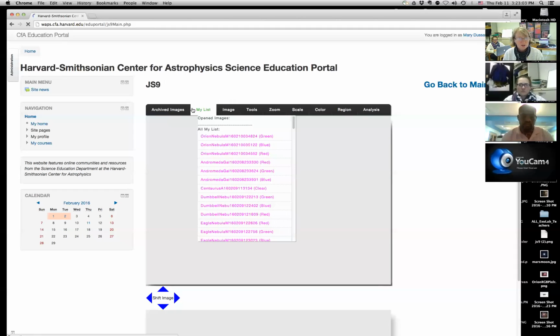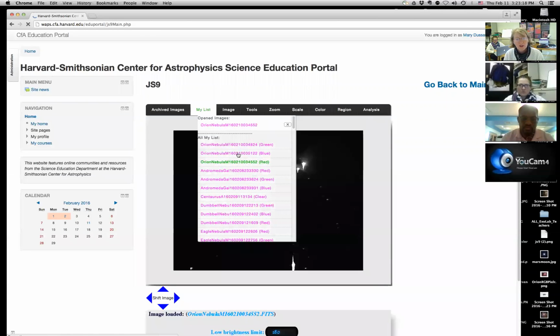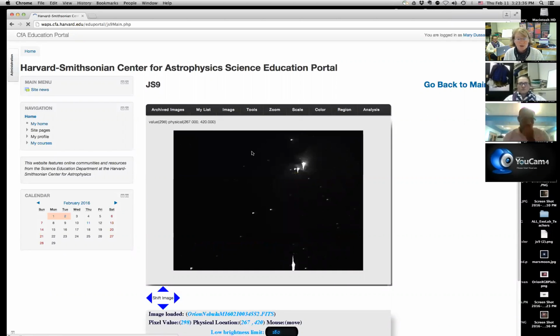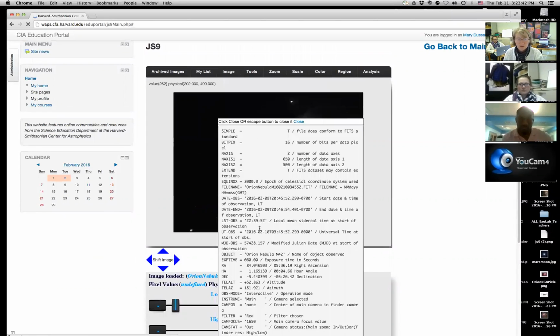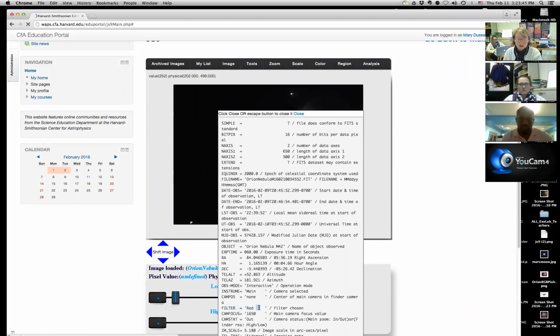Okay, so let's see. It looks like I got an Orion Nebula from last night. I wonder if it came out. Let's see. I'll open the red first. You'll note that Aladdin now indicates after the image in your image list what color filter it was taken through, if there was a filter. That can be a little helpful, although, as we said, you can also go to the display FITS header to find out which filter. So this is the red filter.